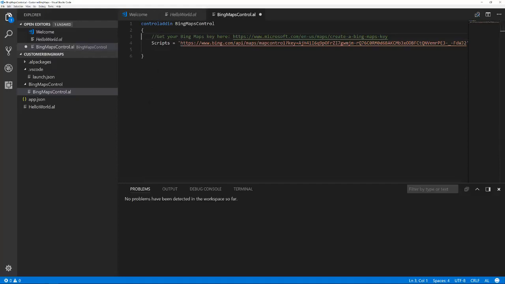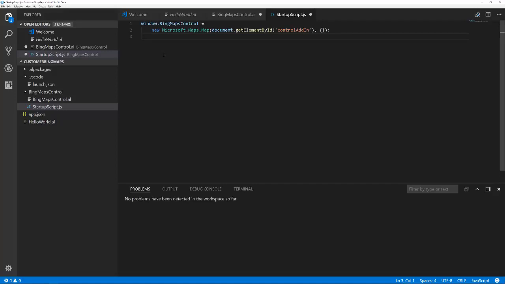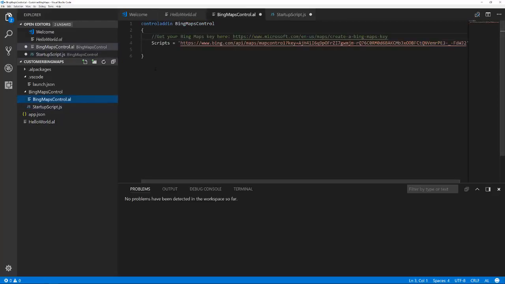To initialize the control add-in, we need a script that is automatically executed when the control add-in has been loaded. We create a new file called startup script, and inside this file we write the code to initialize the control add-in. An element with the ID control add-in is automatically added to the page. We just have to find it and fill it with data. Back to the control add-in, we specify the startup script, which is a local script file for the extension. We always specify a location that is relative to the root folder of the extension.